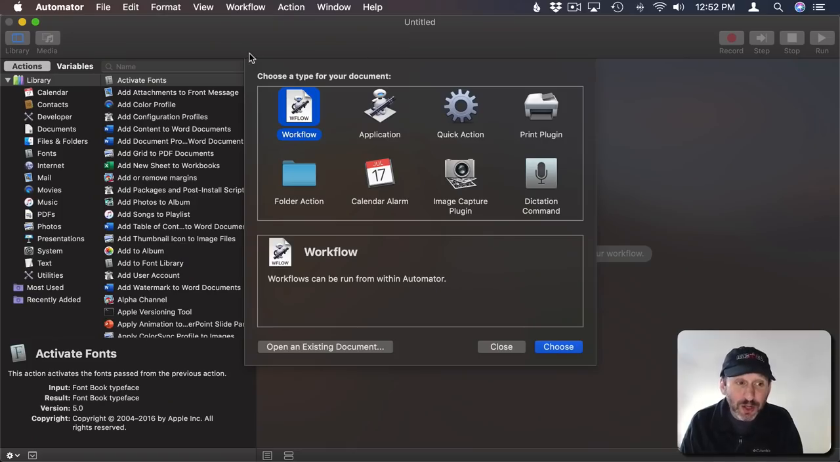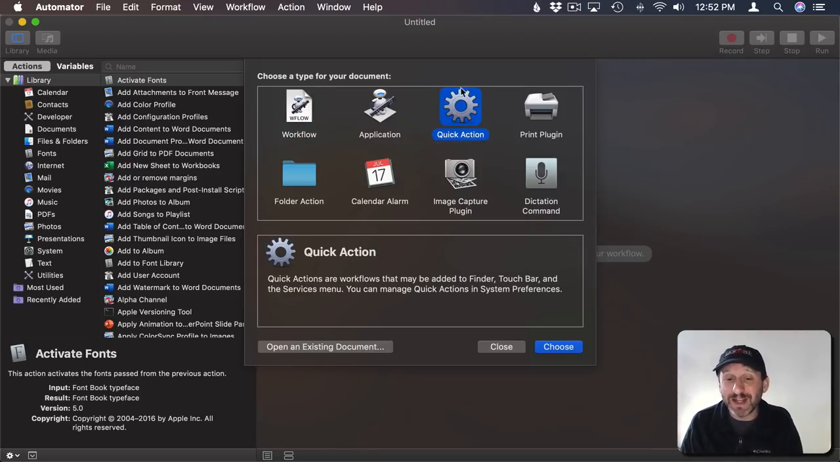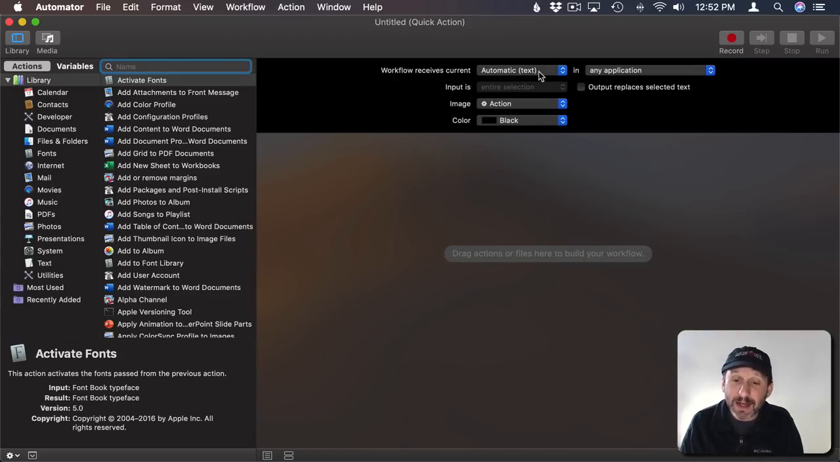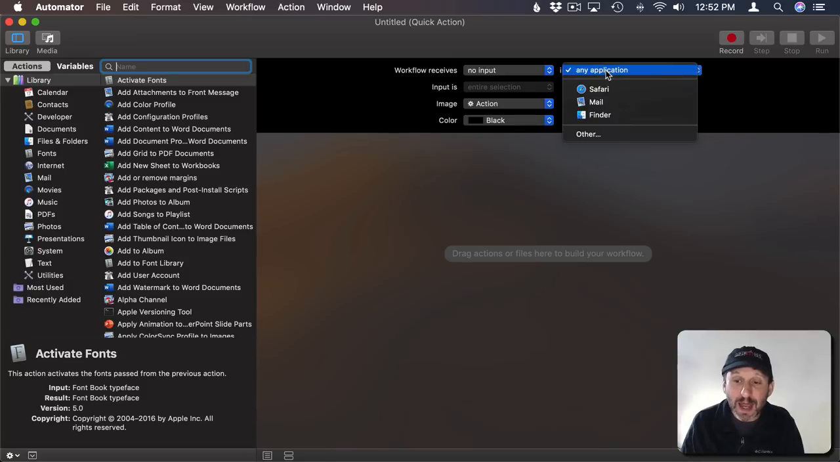So I'm going to launch the Automator app and I'm going to create a new document. Now I get a choice of what type of document to create. In Mojave I want to create a quick action. Previous to Mojave these were called services. So I'm going to choose quick action and then at the top here I'm going to choose the option no input is received. We don't need any input here. We're just launching an app. We're going to set it to any application.